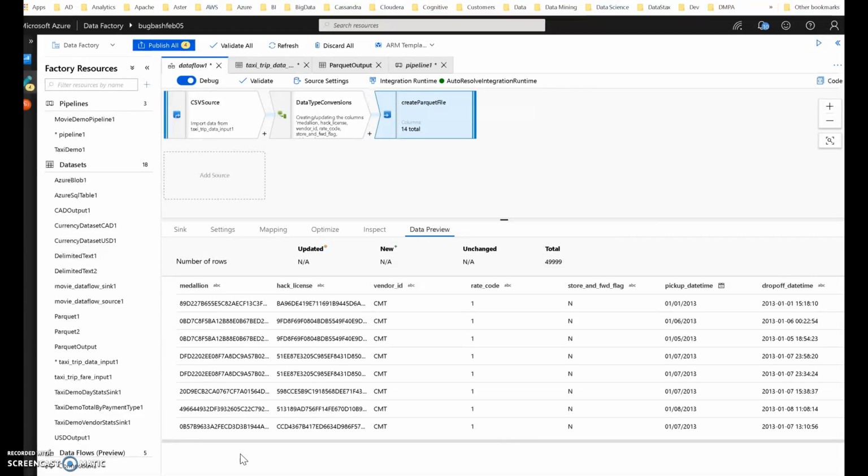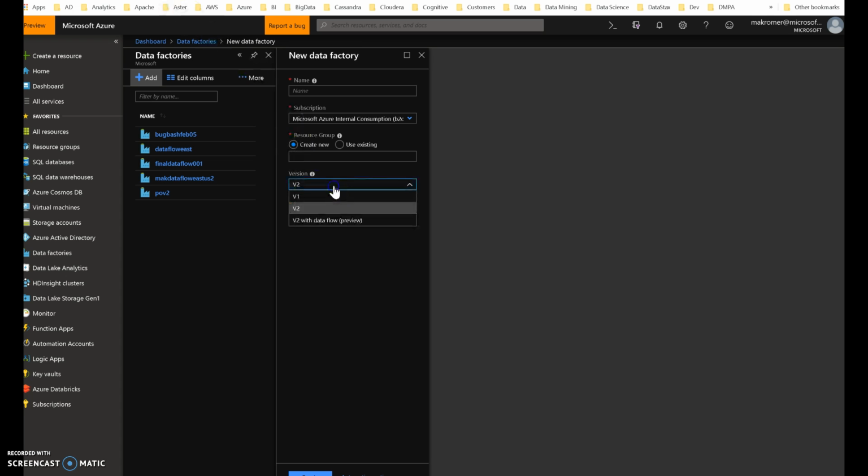So previously, if you're part of the preview for Data Flows, you had to create a separate factory type for previews. And let me show you that here in the portal. So you would use this type down here. That's no longer the case. We have moved all these features into the whitelisted accounts within the V2 factory.